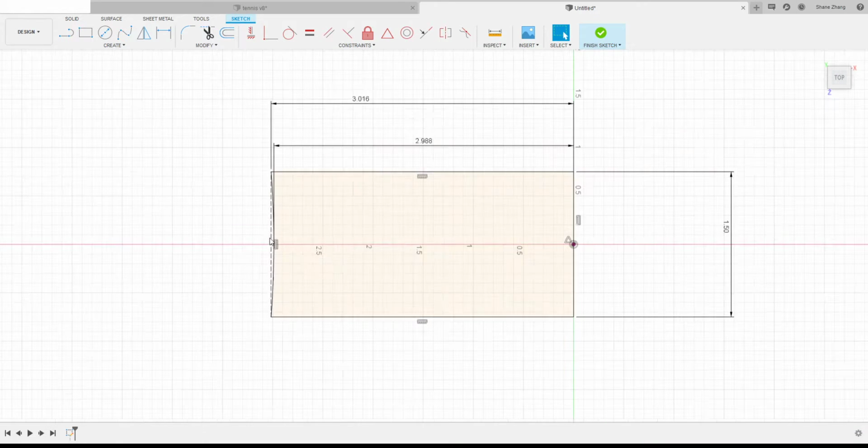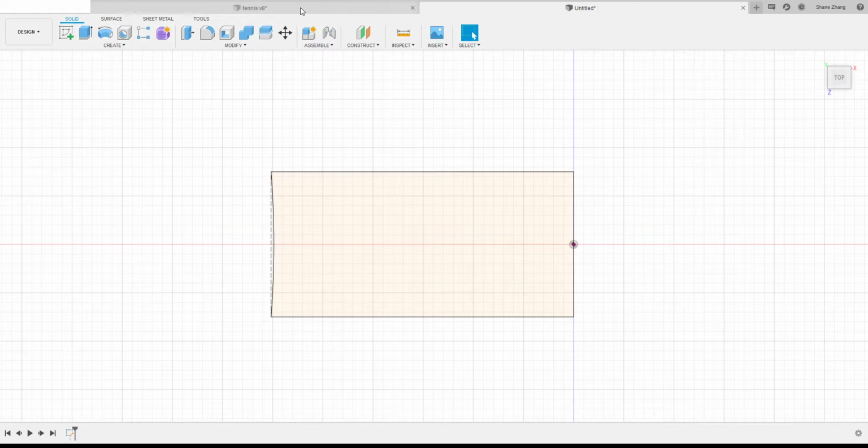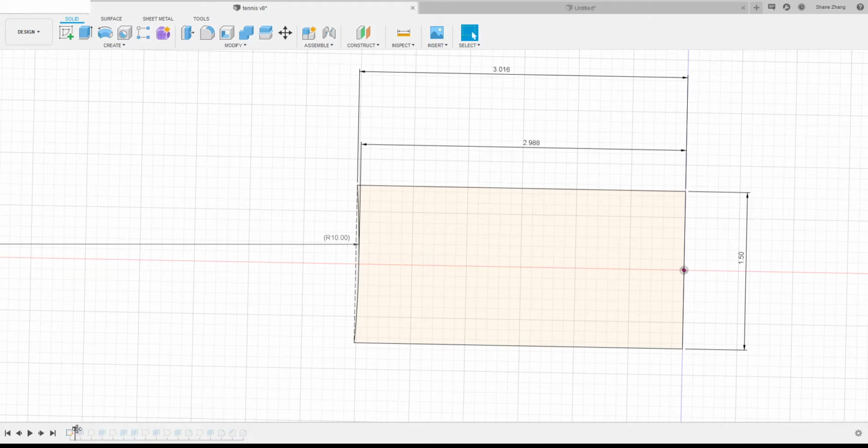Now that's the base shape. It's good. And then we will finish the sketch. Let me check the distance to extrude.